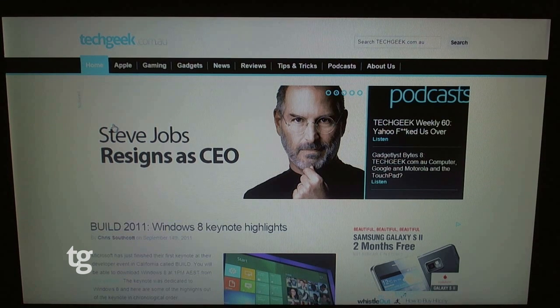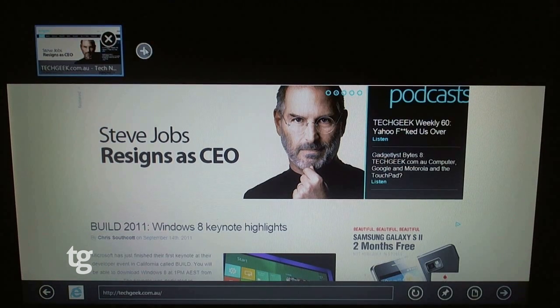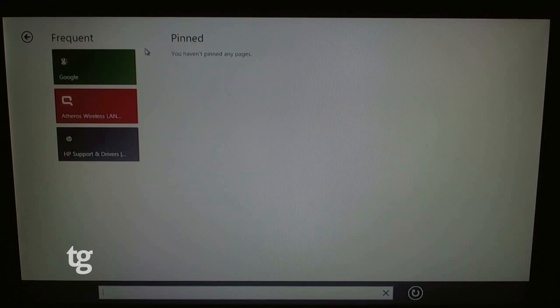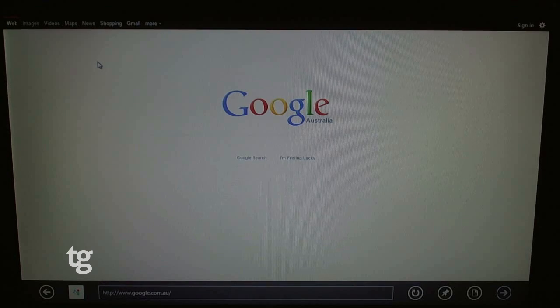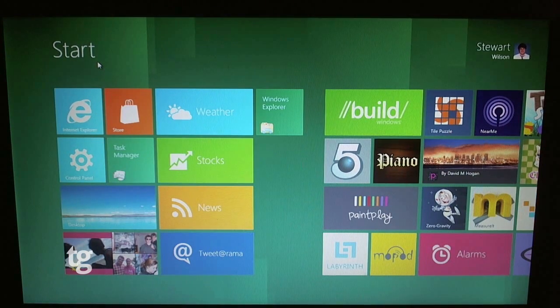So let's say you're reading a news article on techgeek.com.au and you don't want somebody messaging you, it's full screen, you don't see anything. And of course you can go back, open new tabs, and stuff like that. You've got your frequent pages on the side. So that's pretty cool. We can go back to the start screen by just pushing the Windows key. Of course, every keyboard would have that.